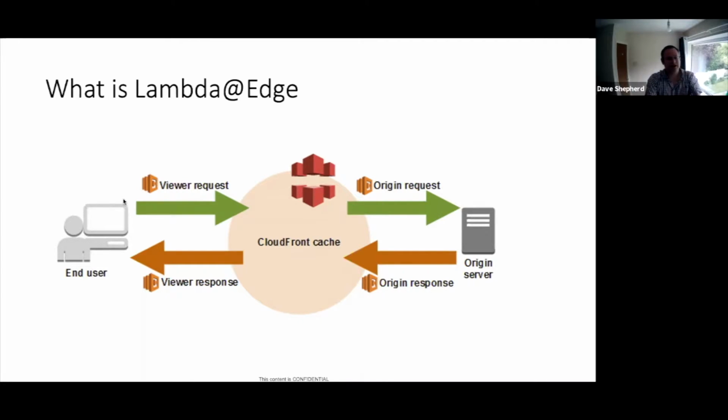So you can either execute the Lambda when the viewer makes a request to CloudFront or responds to the end user, or you can do request or response from the origin server. So the origin server in my previous diagram was S3, but in fact it could be anything really. And that Lambda can then manipulate the request and responses and a few other things as part of that execution.